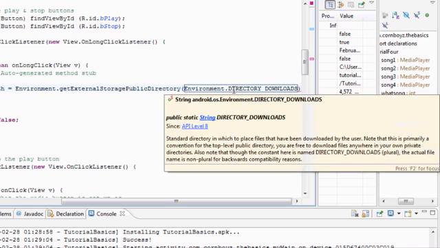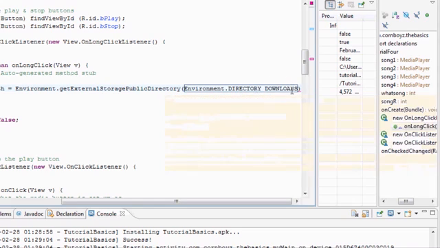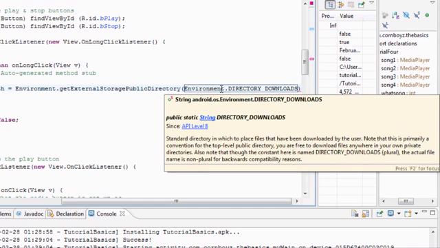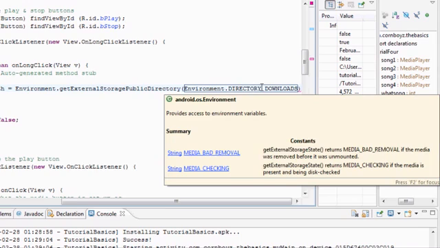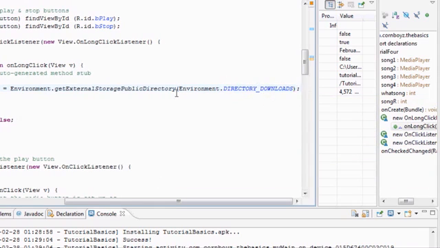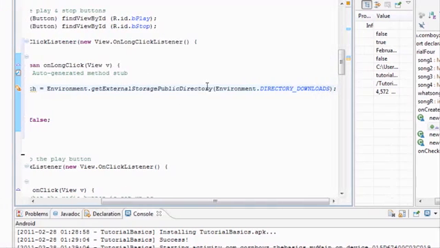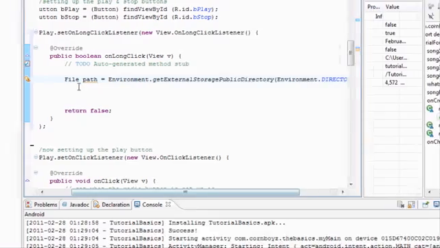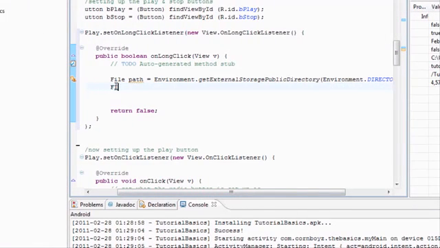So basically it's directories underscore downloads, and again once you type in environment dot, it'll just set that up for you. So we're going to close off our statement here, and again this is just the path where we want to get our file to be saved. So now we have to actually set up that file, and to do that it's going to be a file variable, and we're going to call this one file because this is the actual file that we're going to save to the phone.